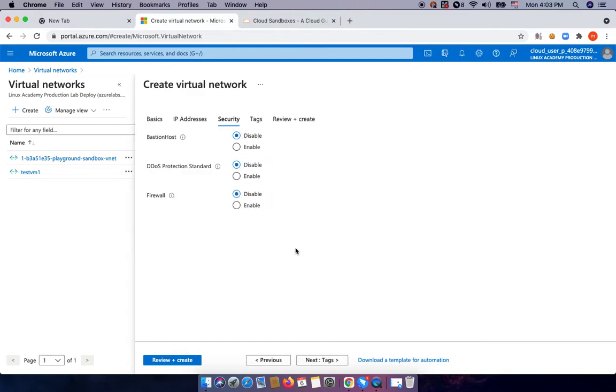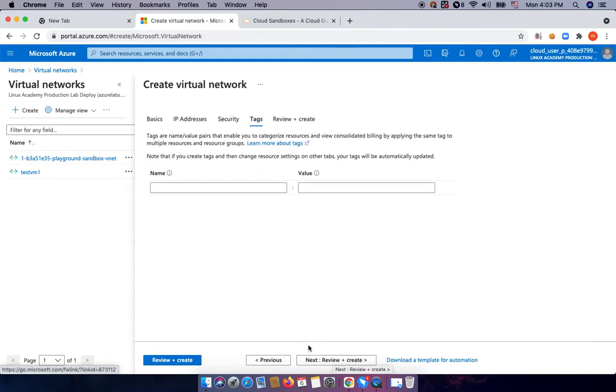Next stage is we need to set up security. We can enable the firewall at the virtual network level, we can enable the bastion, and we can enable the DDoS protection as well. At the moment I'm leaving all the values at default. Next, you can create tags for this. You can say name, and you can say prod dash vnet. So this could be your name.